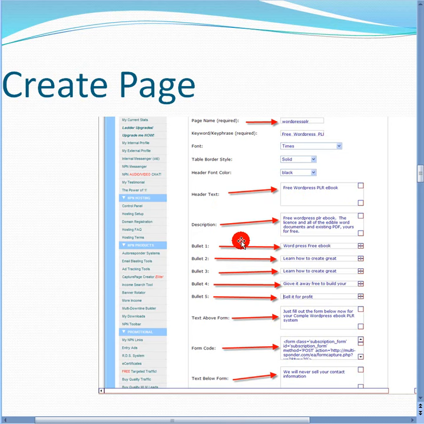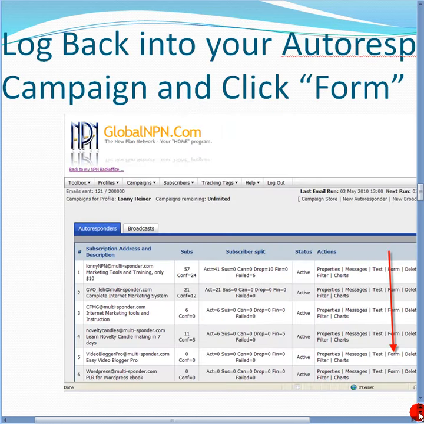and this creator here requires 5 bullets. The text that you want above your form, whatever text you want. I use this for a call to action, just fill out the form, and so on. Form code we can't put in there yet because we haven't created it yet. Text below the form, we will never sell your contact information. So then we're going to have to go back to our campaign autoresponder and get the form code.